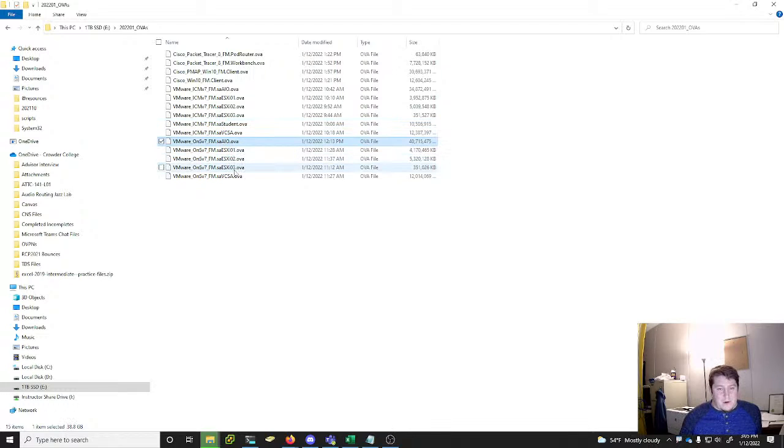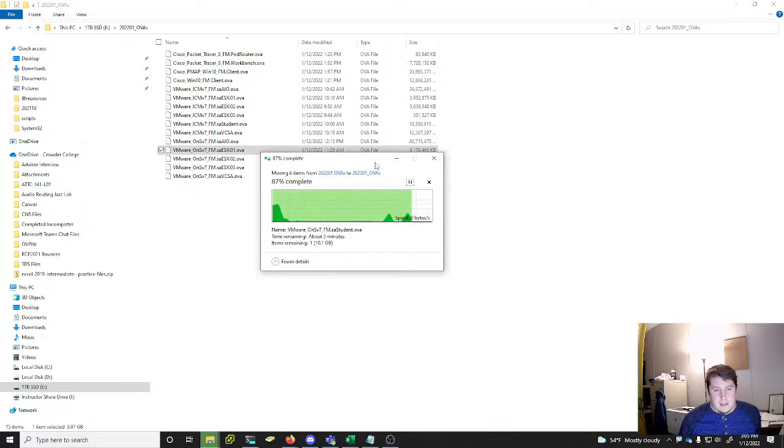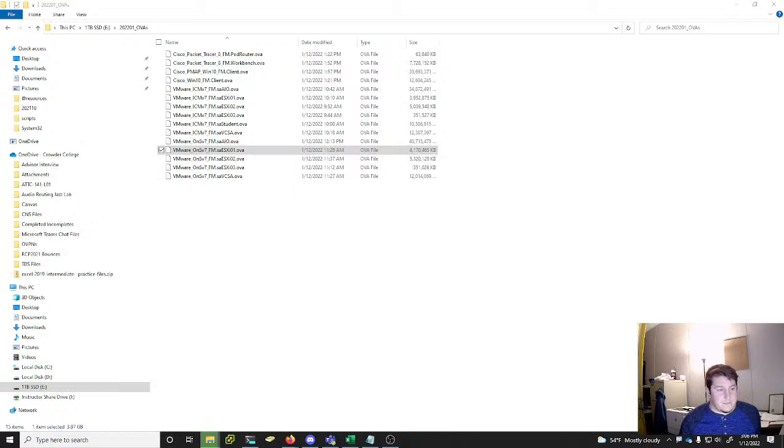ONS is very similar across the board, but there are a couple of different virtual machines in them. So we're getting quite close here. Okay. It has completely stopped. My goodness.